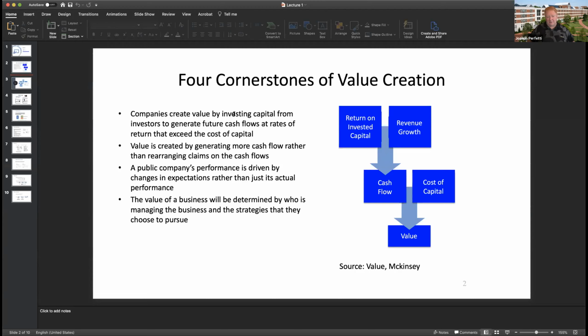It's a proxy for free cash flow. Second cornerstone is that value is going to be created by generating more cash flow rather than just rearranging claims in the cash flow. It's about cash flow, not earnings. And so we're going to spend a lot of time talking about cash flow. Cornerstone number 3, it's about expectations. You're worth the sum of your future cash flows.